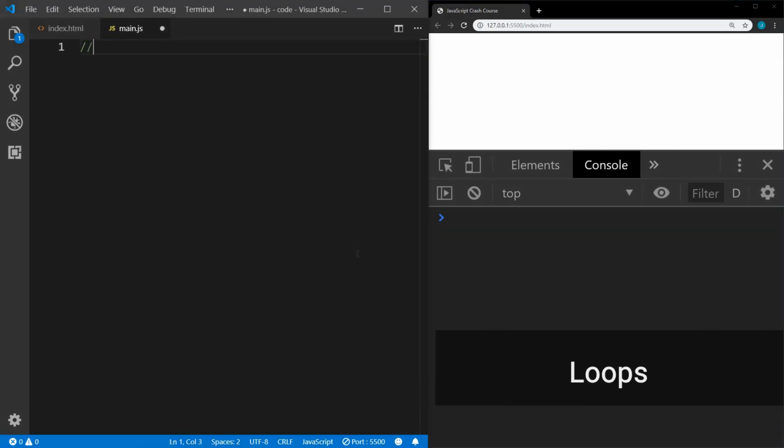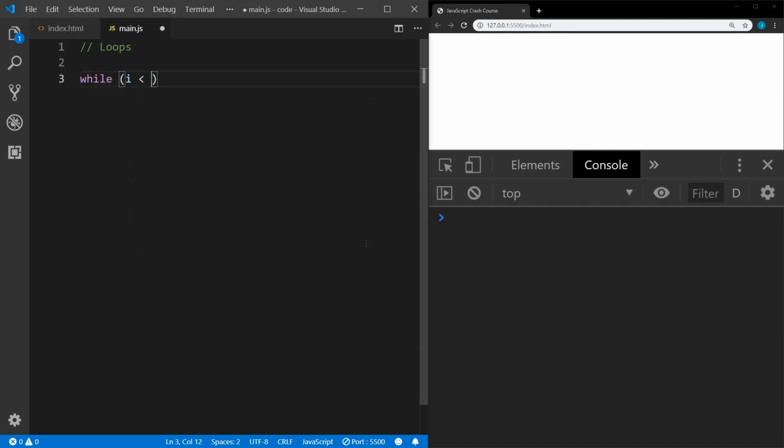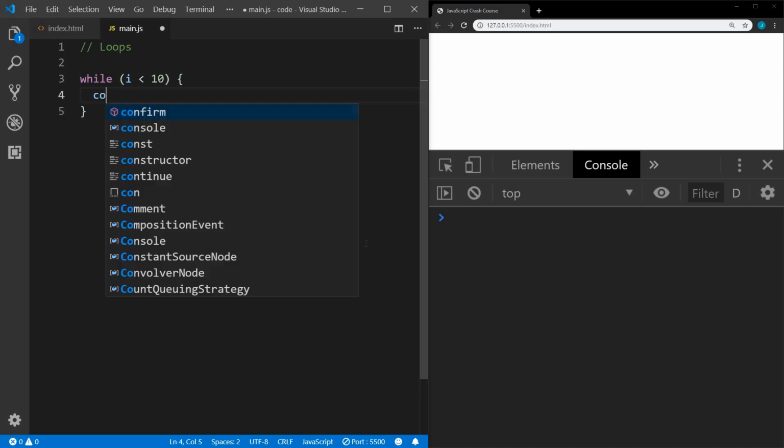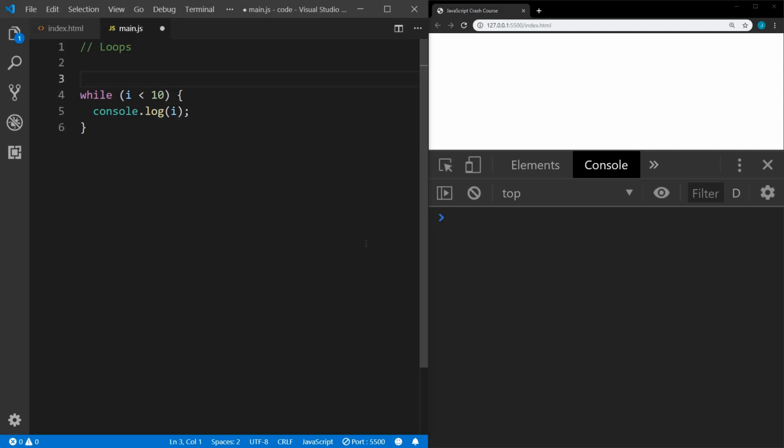All right, now let's move on to loops. The first type of loop that we'll talk about is while. So we could type while, and then we could say i is less than 10, console log i. We haven't defined i, so actually the first thing we'll need to do up here is say let i equal 0.